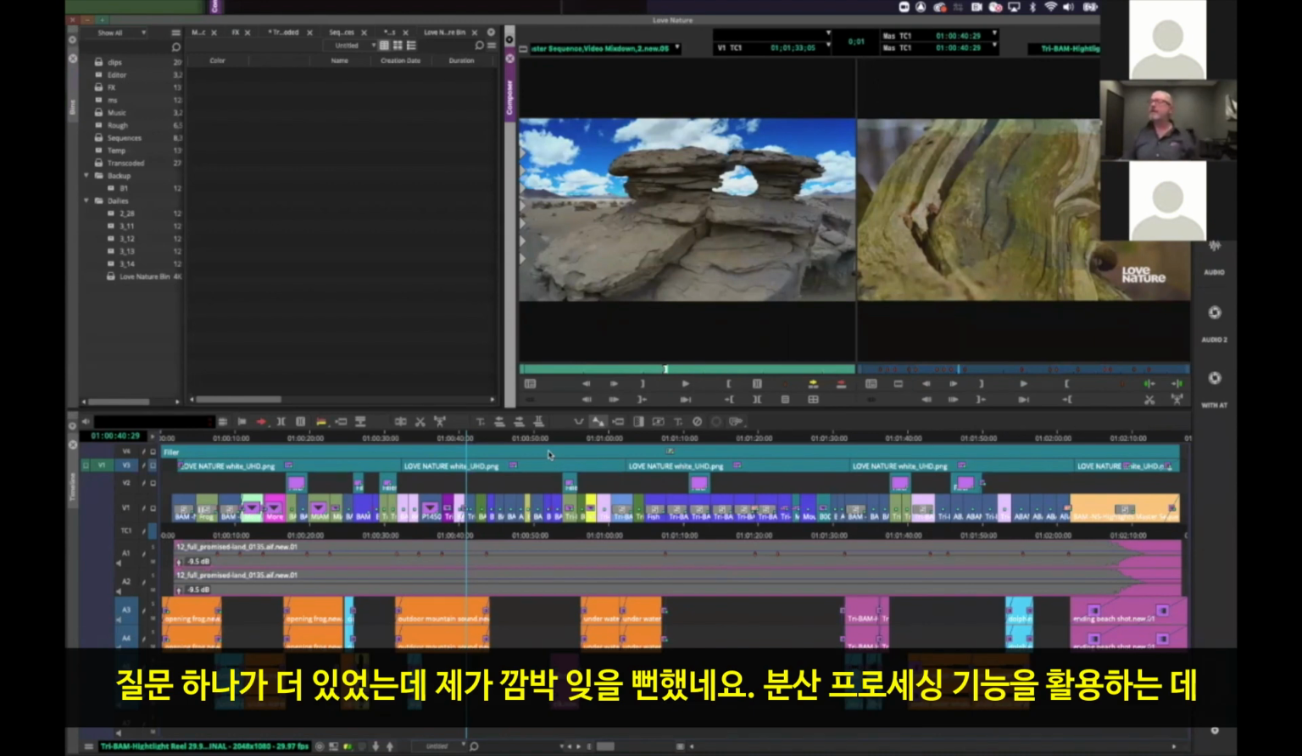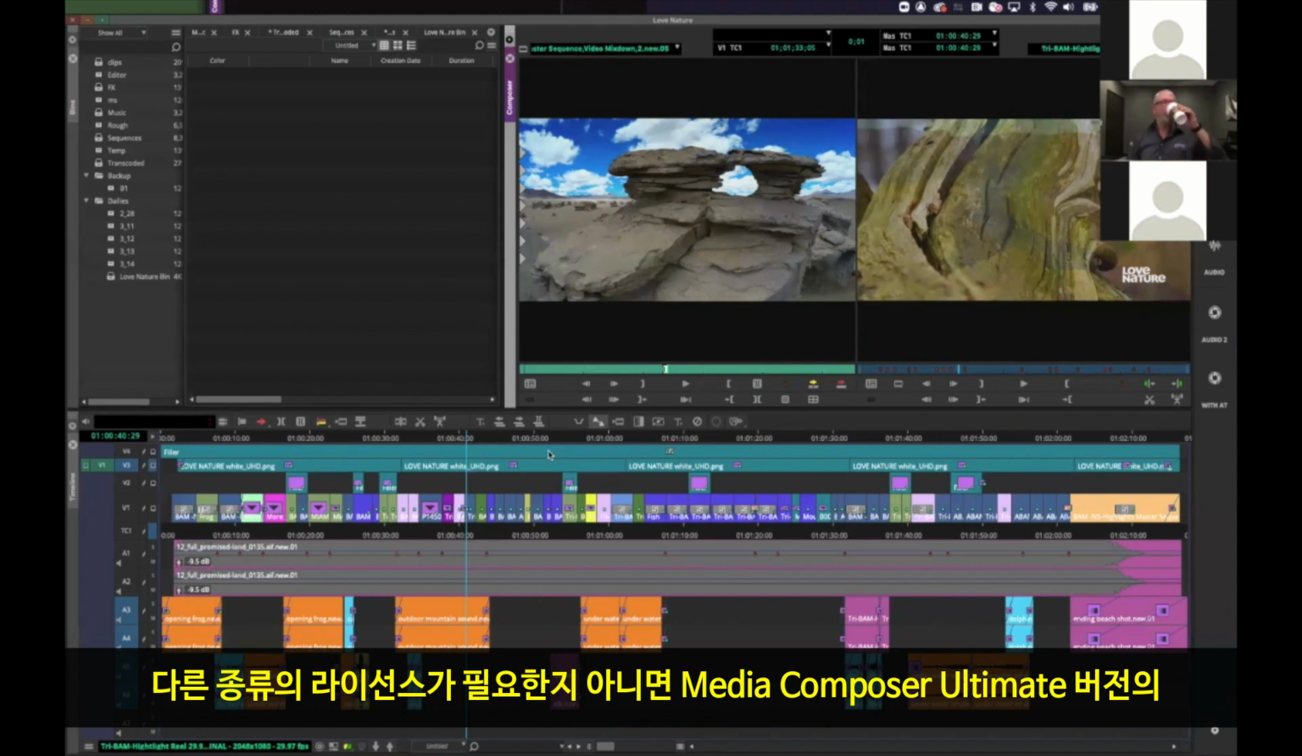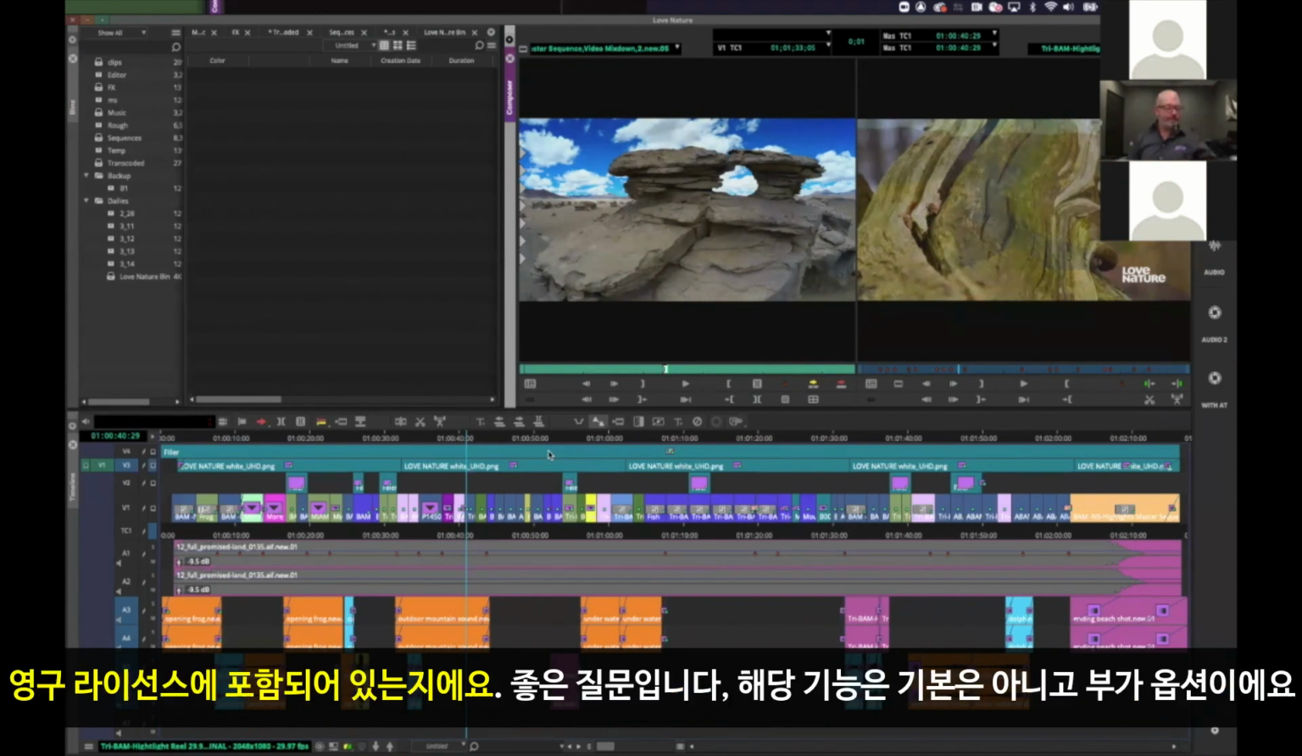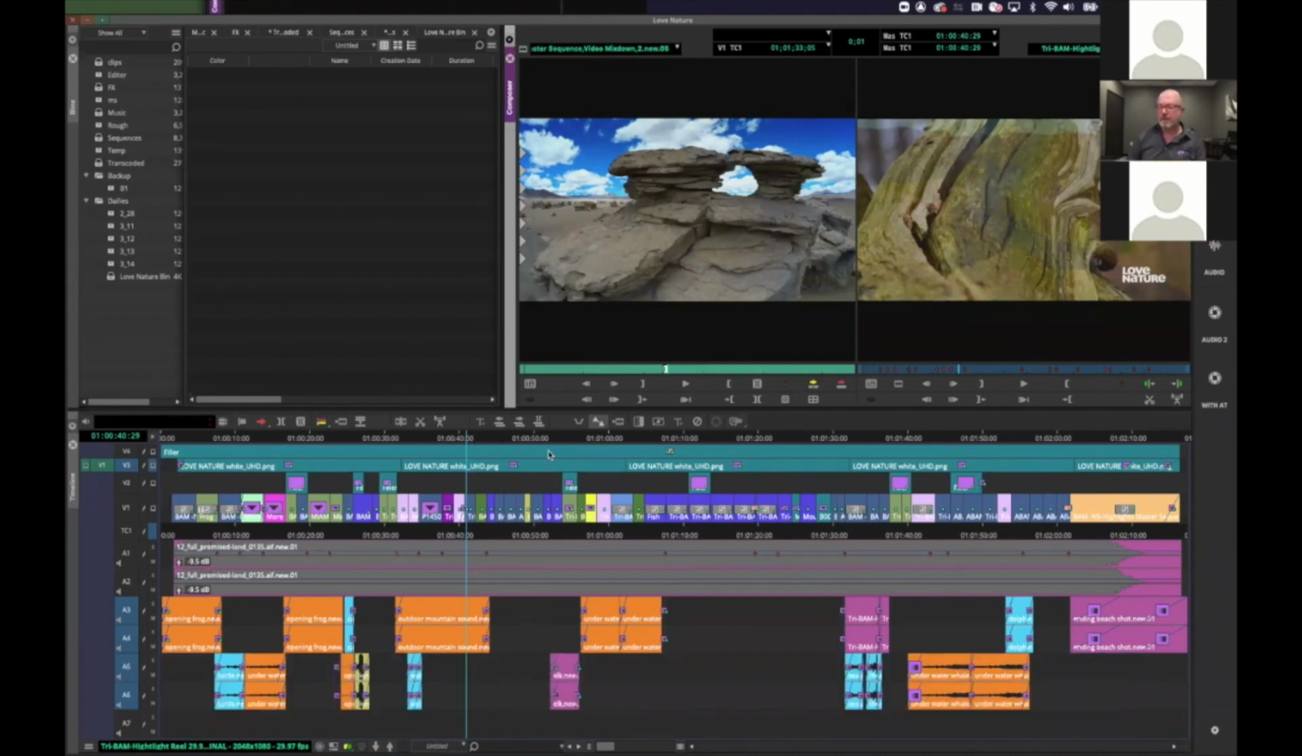There's one more question here that I almost overlooked, which is, does distributed processing require a different license, or is this included in the MC Ultimate Perpetual license? Good question. That is going to be an extra to your system.